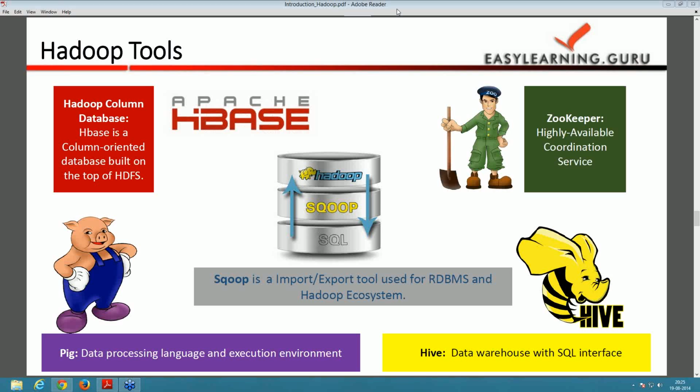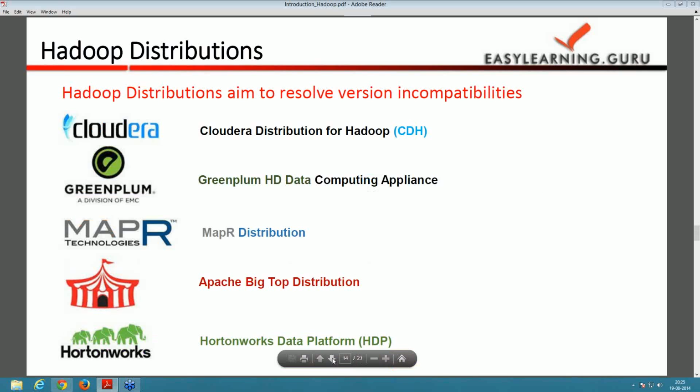Apart from that, presently I'm just giving a short description regarding these tools. Later on we'll be having a separate session for Hive, HBase, Pig. During that time we'll study more deeply. So this is the thing. Now I'll discuss the Hadoop distributions. So guys, this is your Hadoop distributions over there. As you can see, these are various big firms which deal with that.